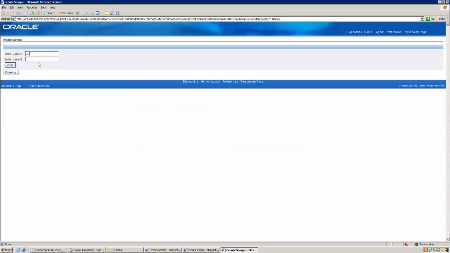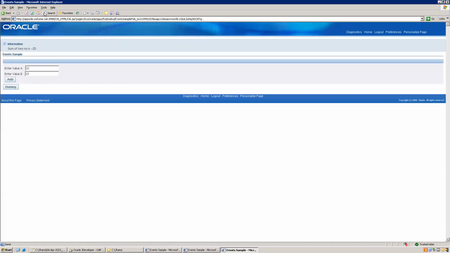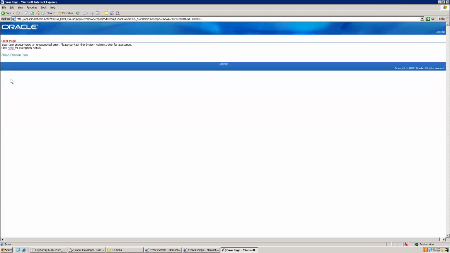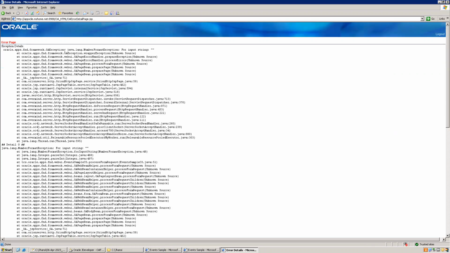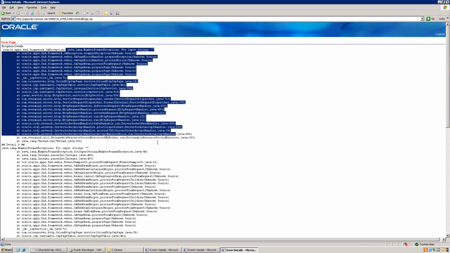I'll say 10, 15, add, right? 25. Got it? Now let us say I will not give any value and try to click on add. Can you see? It is giving a null pointer exception. It is giving a null pointer, number input string kind of exception.